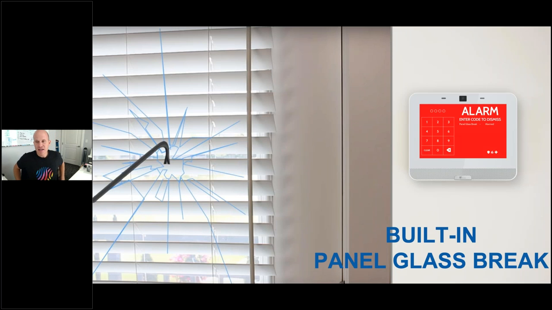One of the other defining features of IQ Panel 4 is the built-in panel glass break. Again, we use these awesome three microphones. We tune up the software and we can listen for panel glass break. I often call this the world's best glass break sensor. It's got a lot of horsepower. It's always running. It doesn't have to conserve battery. It's on AC. It's got three microphones. The algorithm can be changed and updated through software over time. So really nice feature to be able to have a built-in glass break detector inside the panel, depending on where you put that panel inside the home.